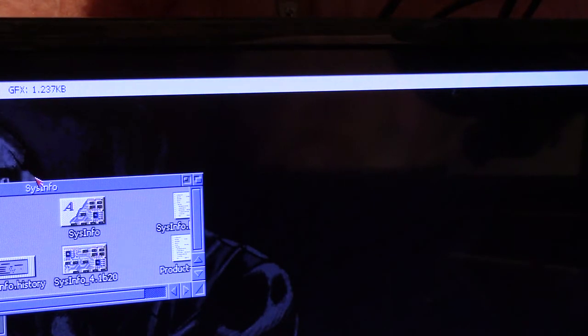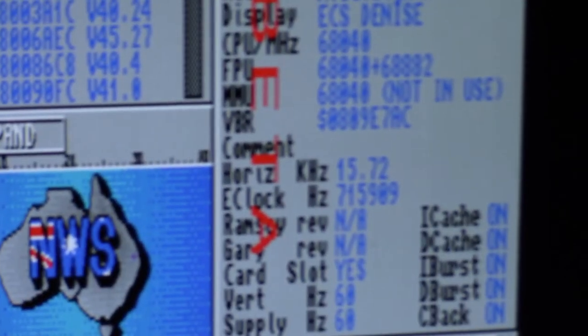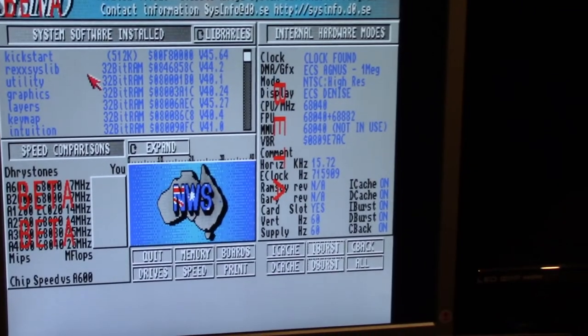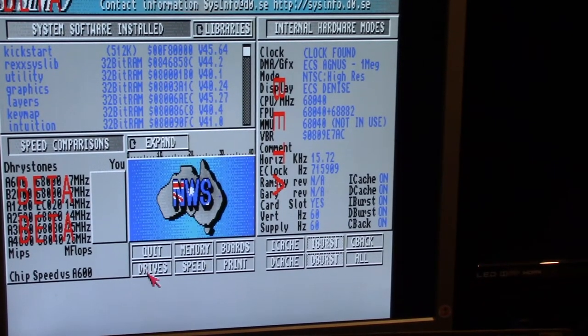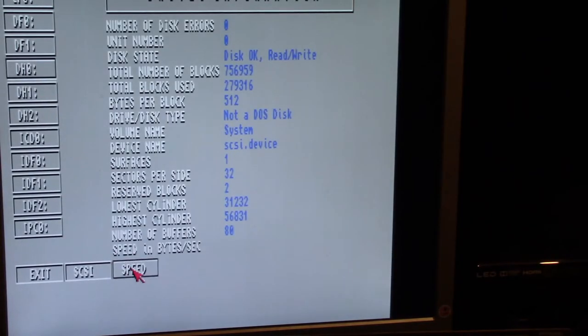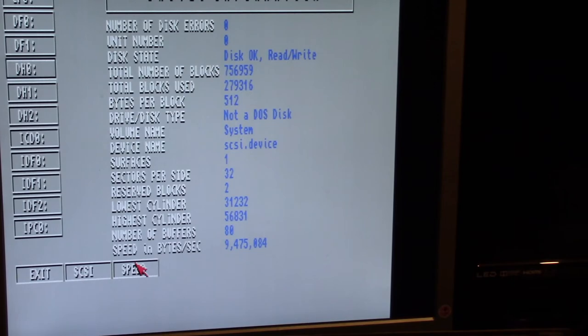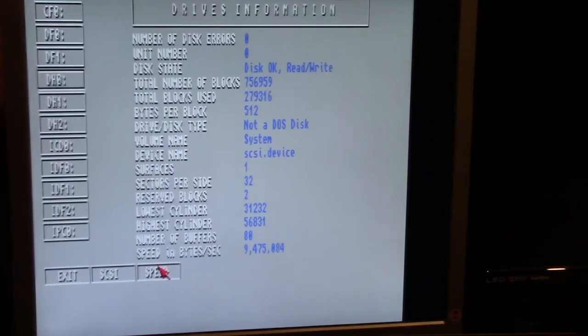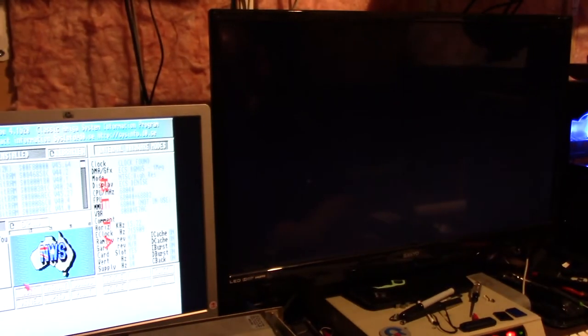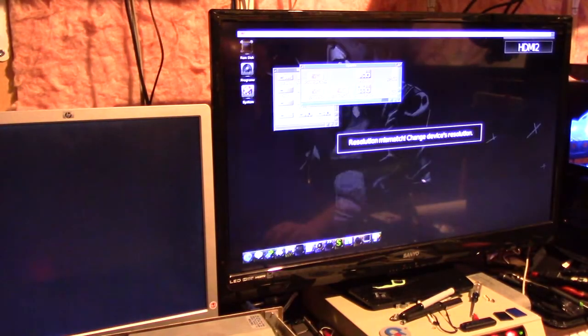Now these are written into the utility, into the card itself, into the FPGA config. So it's not like you gotta select this every time. If you set it, it's set it and forget it. Now we're gonna go drives, DH0, speed. 9.4. So 9.4 on my setting of the Vampire, that was level 3. So I usually just leave it around level 1. I mean, it's obliterately fast as is.